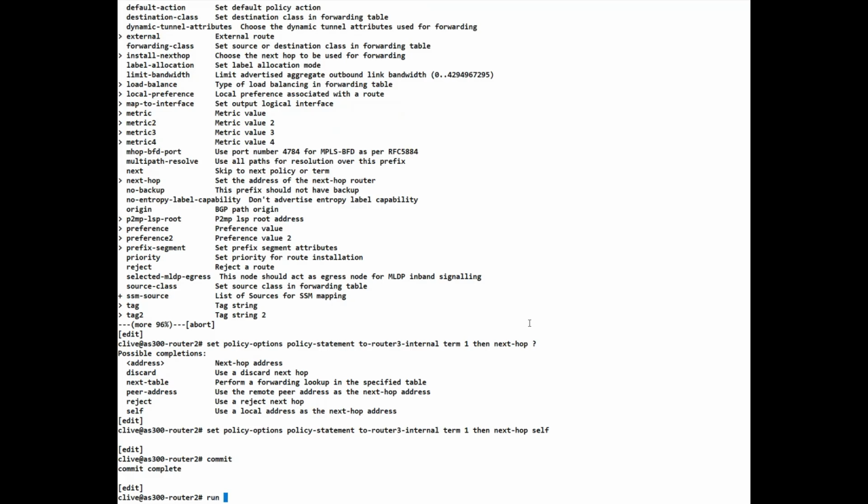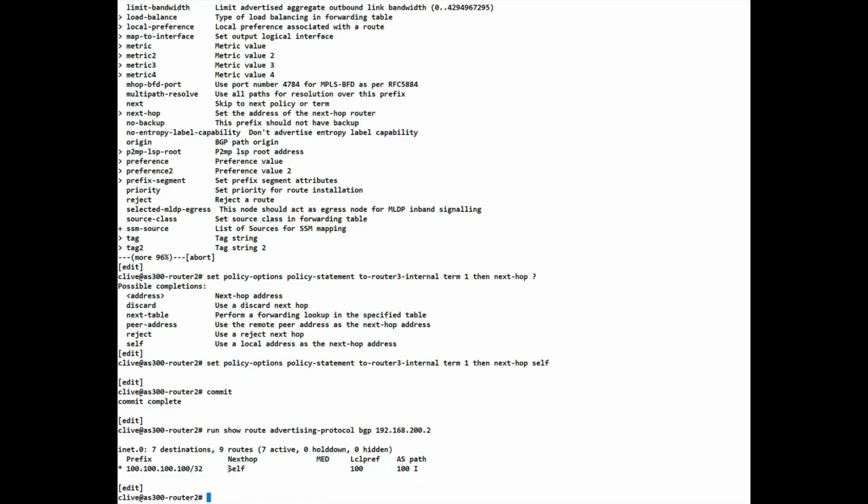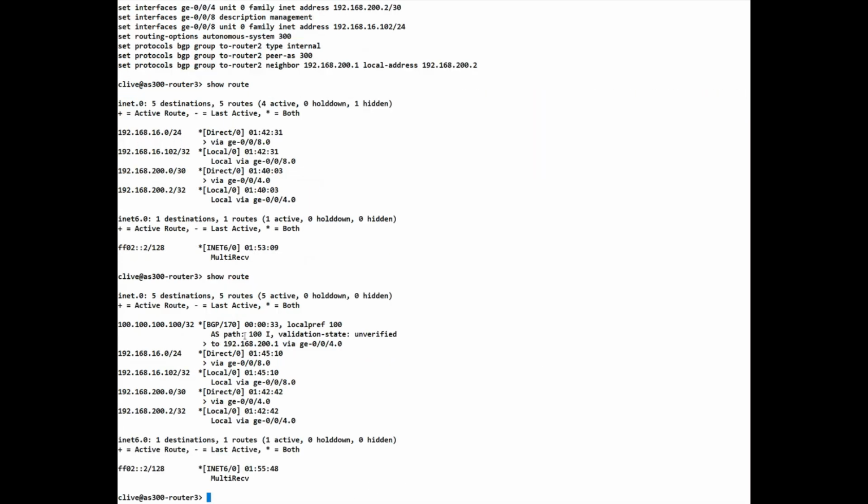Now we're going to have a look at run show route advertising-protocol bgp 192.168.200.2. Before, you'll note that we had the next hop as this, which was router 1. Now we have the next hop as itself, in other words, this router 2. So now let's go to router 3 and see what we have in there now. If we do a show route, now it knows how to get there, so the route will appear in the routing table. And that's why we need to use the next hop self command.